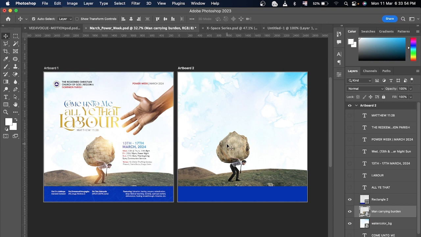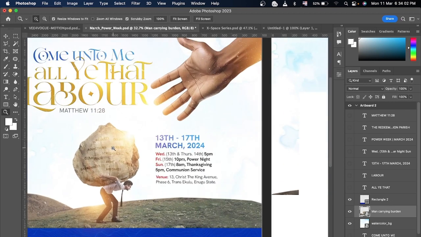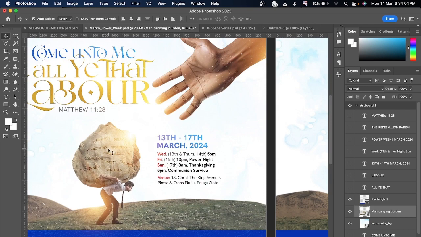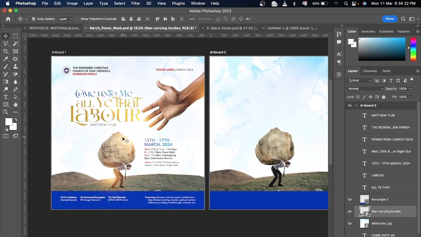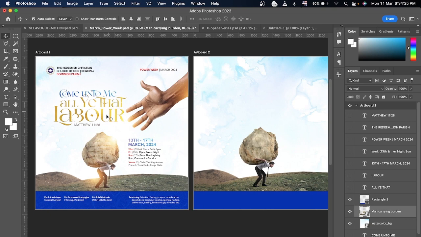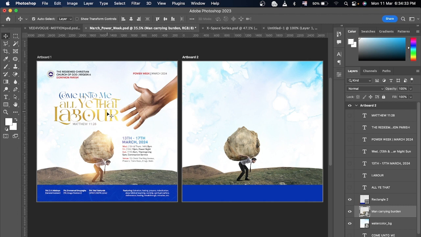We're making progress. Now the next thing I want to do, if you look at my original design here, you can see I added some text that represents burdens in the life of a man. So poverty is a burden, addictions are burdens, confusion, barrenness, debt, mistakes, struggles, failures, sicknesses, delays, and the rest of them. I intentionally added that just to give essence to the theme given to us. Come unto me, all ye that labor. So I'm sure that makes sense to you.